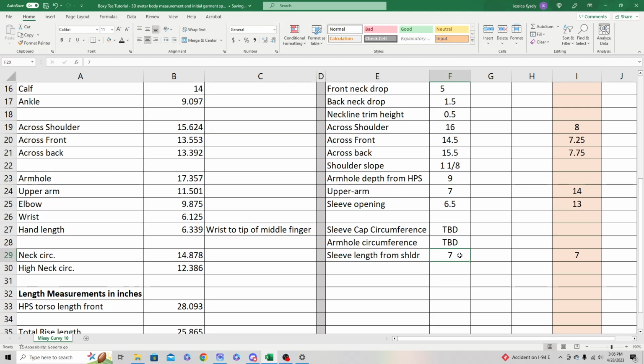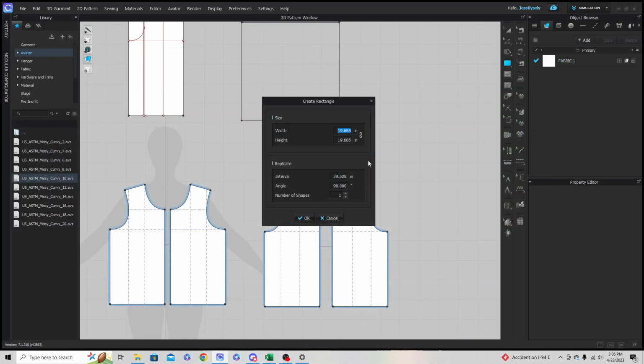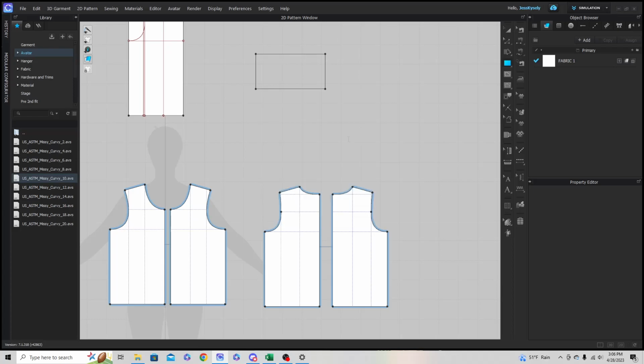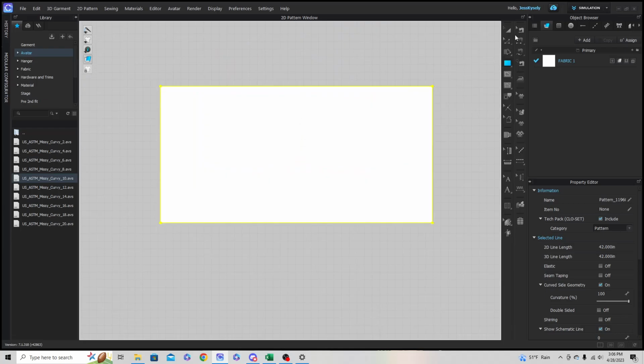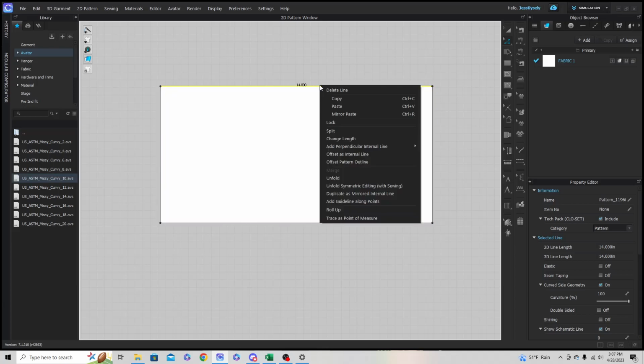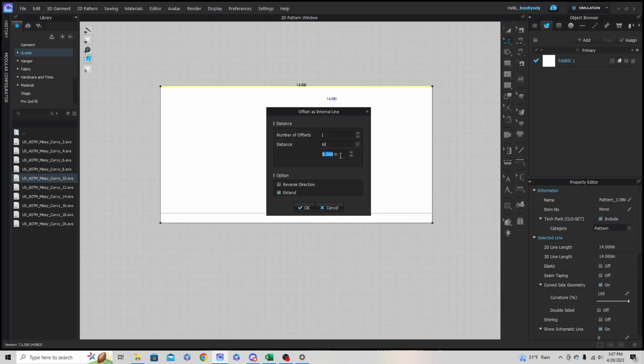For sleeve length, this is kind of style dependent. I'm going to start with 7 inches for this style. So we'll type in width 14 inches, height 7. Go to the Edit Pattern tool, and let's add some guidelines to our sleeve template. Click the top of the rectangle, right-click, Offset as internal line. The distance will be 5.5 inches, and this line represents the sleeve cap height.